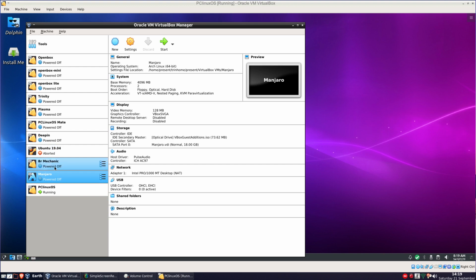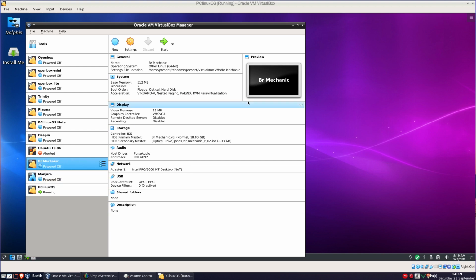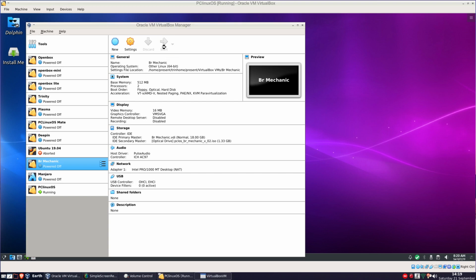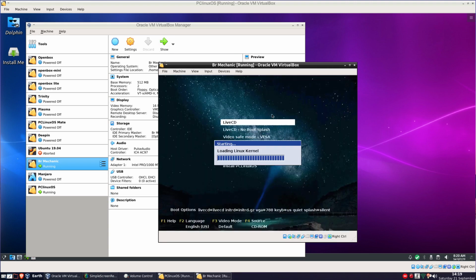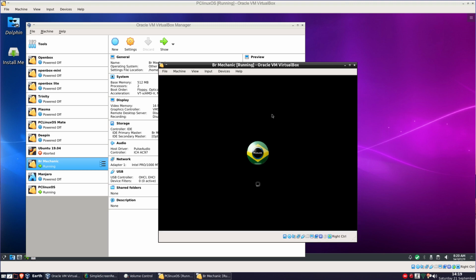I didn't notice that. BR Mechanic. I will show you BR Mechanic briefly. It is a community PCLinuxOS based distro, and it hasn't got that type of functionality, but it is a good Linux for doing that kind of thing. Let me boot that up for you. As you can see, it's got the Brazilian symbol because BR is Brazilian. It's made by a Brazilian friend of ours, and so we'll let that boot.